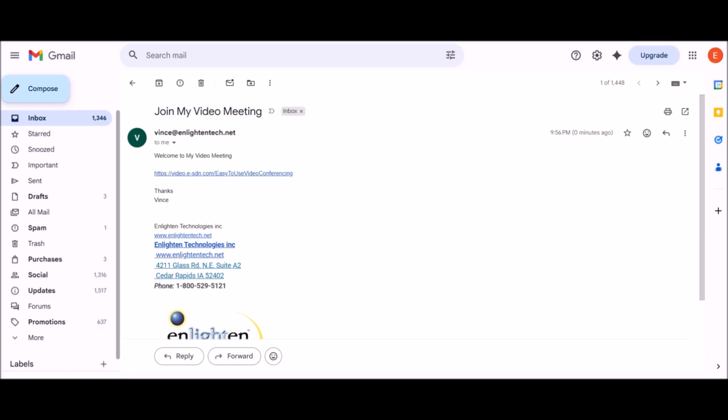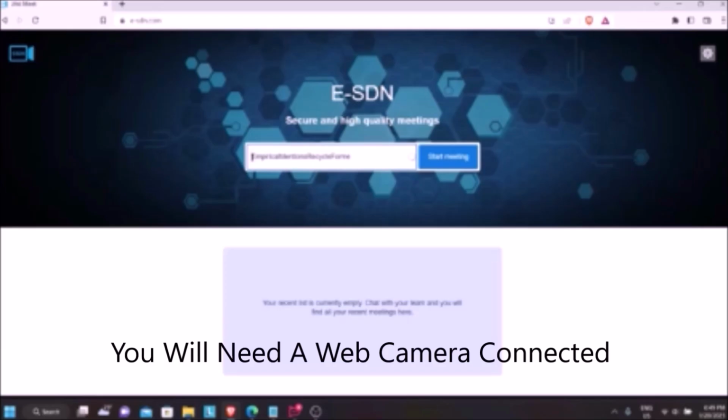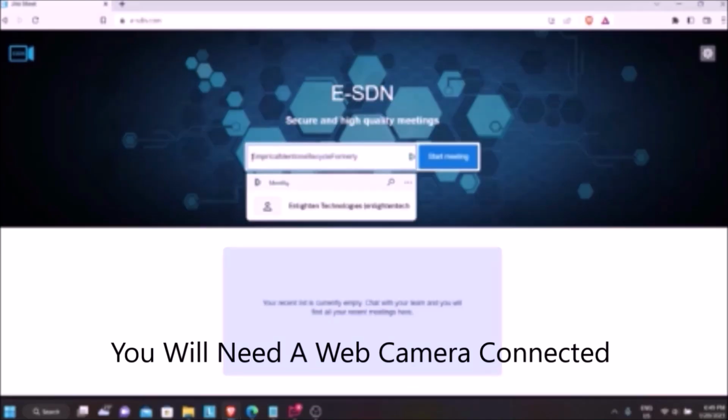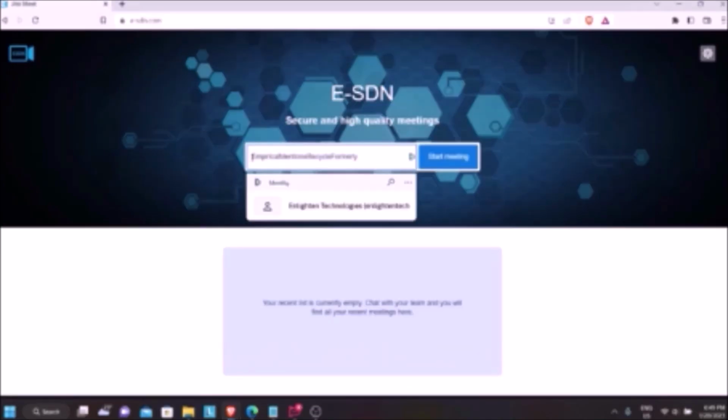Today we're going to show you how to set up an easy-to-use video conference in less than 5 minutes. To participate in an HTML5 web-based video conference, all you'll need to do is click on the link that a host provided you. Most likely the link will be sent to you in an email. All you have to do is click on the link to join the video conference, and then you'll be able to participate. It is important to remember at this point in time you need to have a web camera attached to your laptop or PC for this to work.